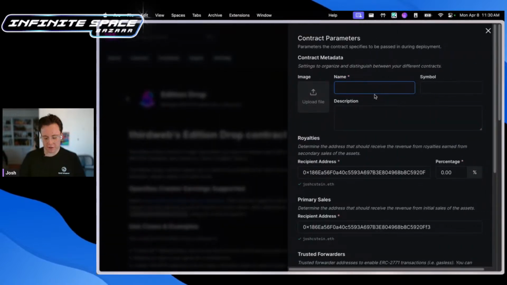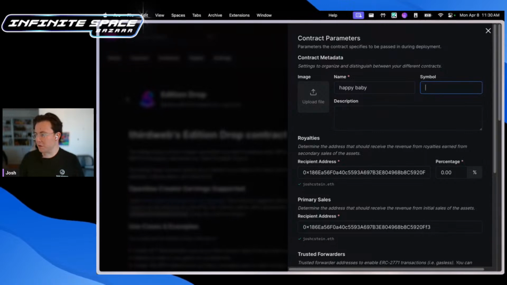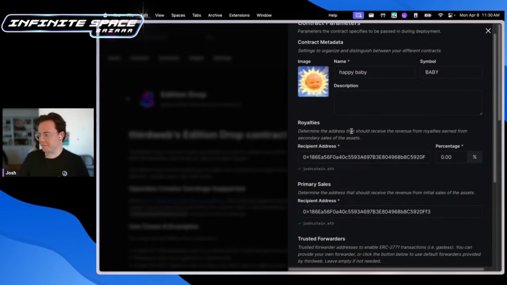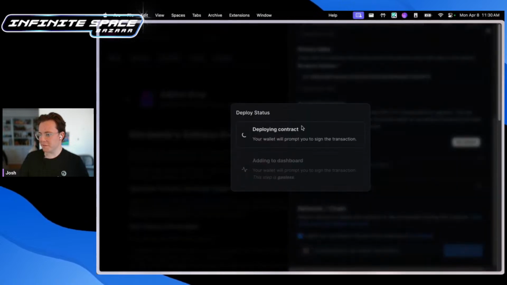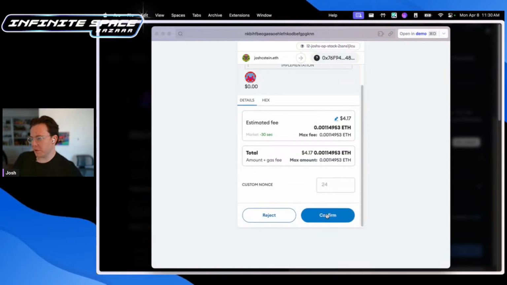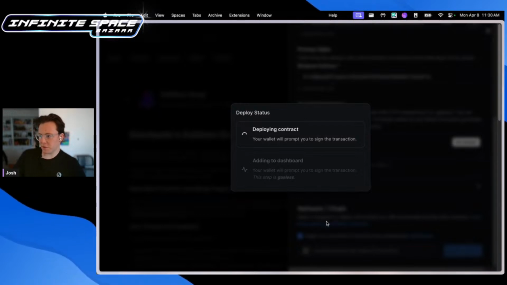We go ahead and click deploy now. We're going to be using a picture of a happy baby. And we'll make the symbol baby for fun. All right, so GM again, everybody. We're going to go ahead and deploy this contract. So the first transaction is to be deploying the contract. And the second transaction will be a signature to add this to our dashboard.